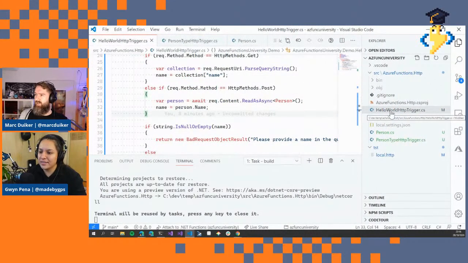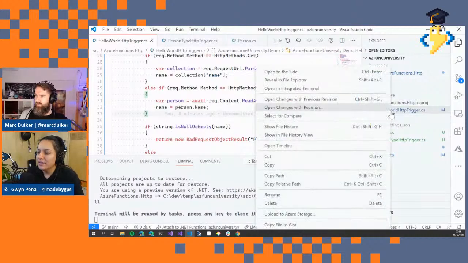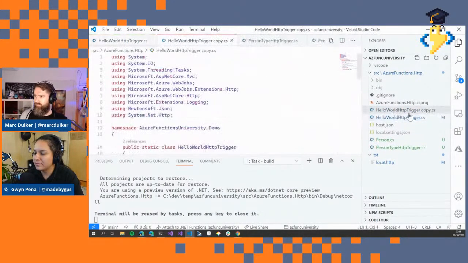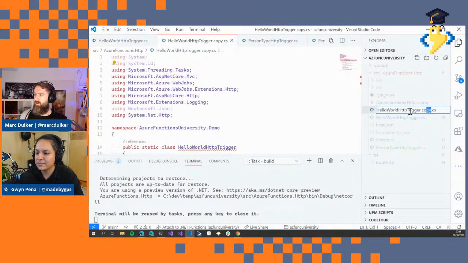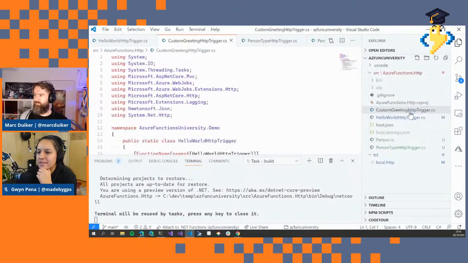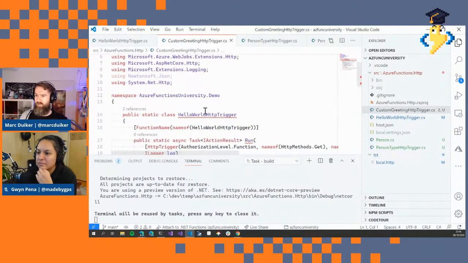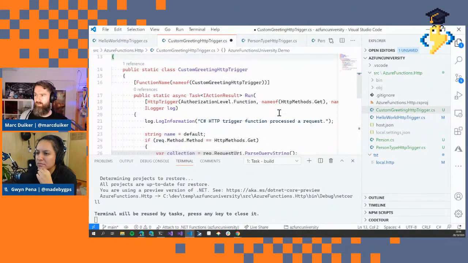Let me create a copy of this existing one. Let's call this the custom greeting HTTP trigger. Again, I have a new name, so I should change the class name and the function name. So good.